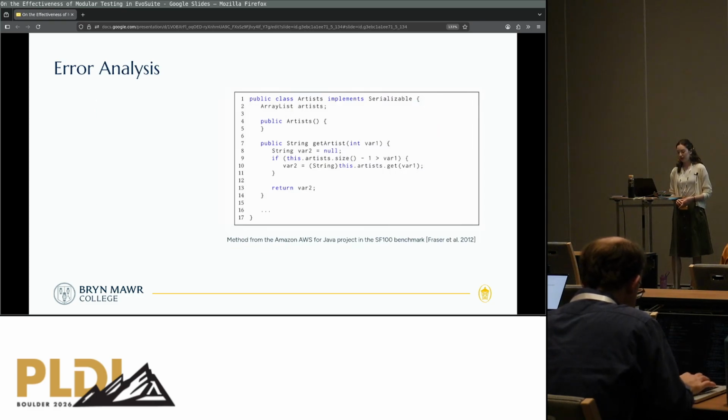Now is an error analysis. So there were 7 methods in our evaluation where EvoSuite without a modification resulted in higher branch coverage, and we explore the reason for this performance degradation.